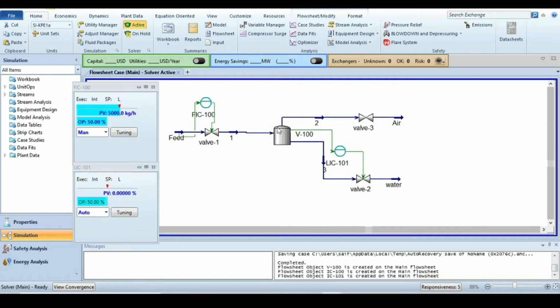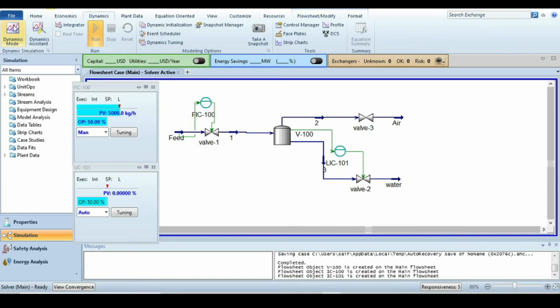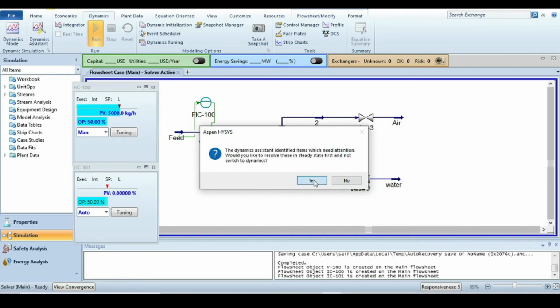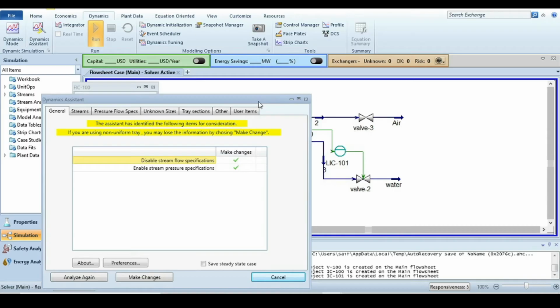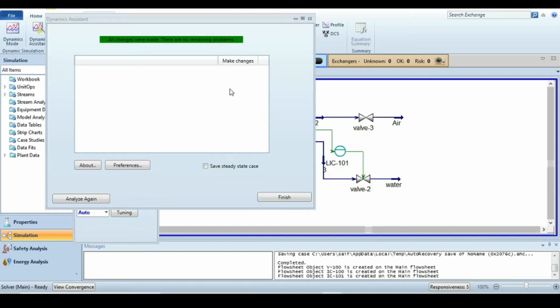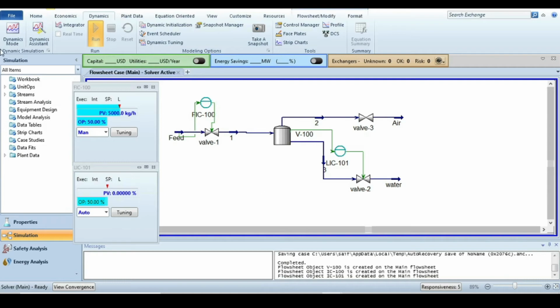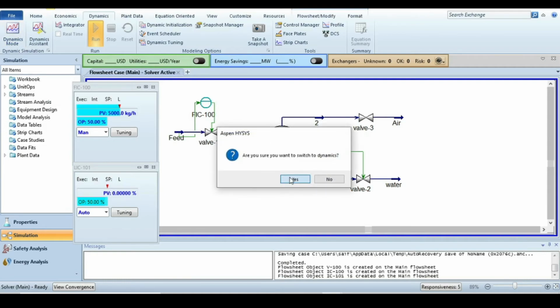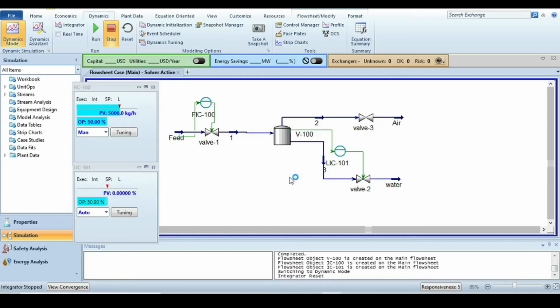It's time to move from the steady state simulation environment to the dynamic. For that, just click on this dynamic tab, and then click on dynamic mode, and then this window will appear, and it's saying that there are some changes that are required to move from steady state to dynamic. So we say okay, make these changes, and then analyze again. There is no problem, finish it, and then press dynamic mode again. Yes, we want to enter dynamic mode. So now we are in dynamic mode.